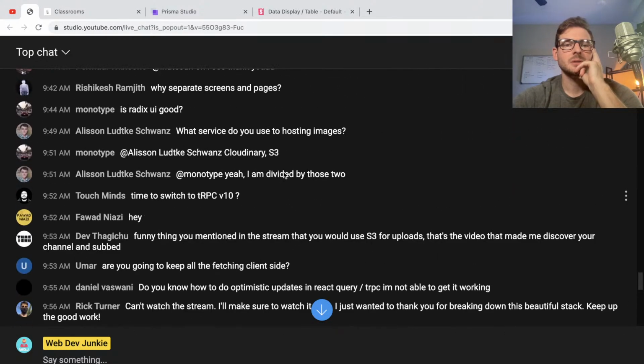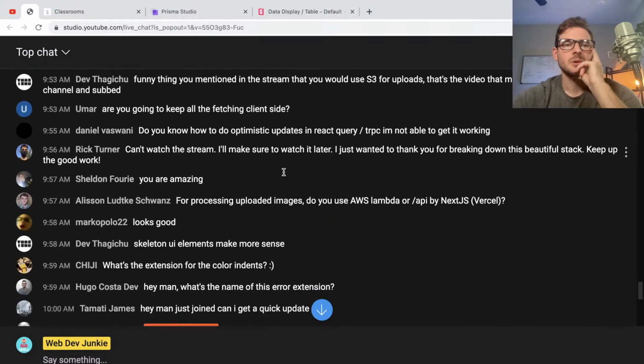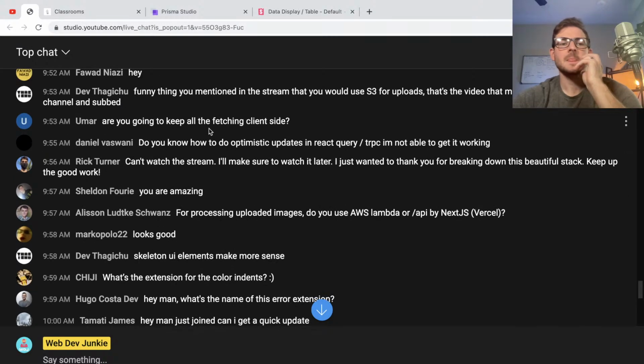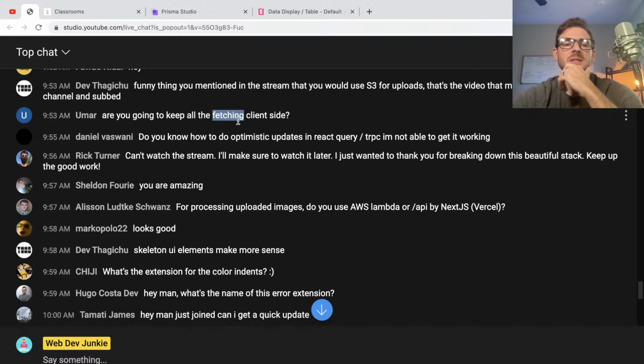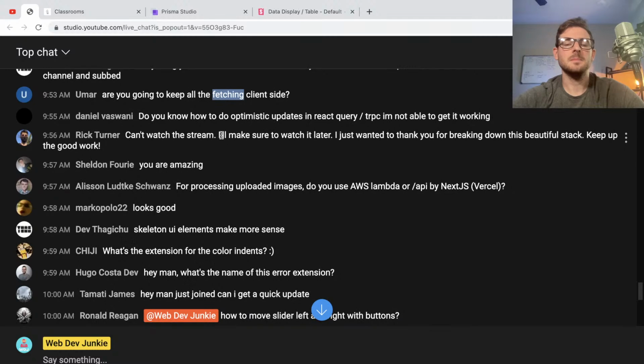Scroll back, let's scroll back. Are you going to keep all the fetching client side? I might move it over to getServerSideProps at some point. I mean, that's the whole point of Next, right? To use the client-side fetching of data. But for right now, I'm just doing the client-side fetching. I think mainly because with tRPC, you have to do some extra configuration to allow it to work from the API side. So I had to figure out how to abstract my code a little bit better so I could do it from the back end.